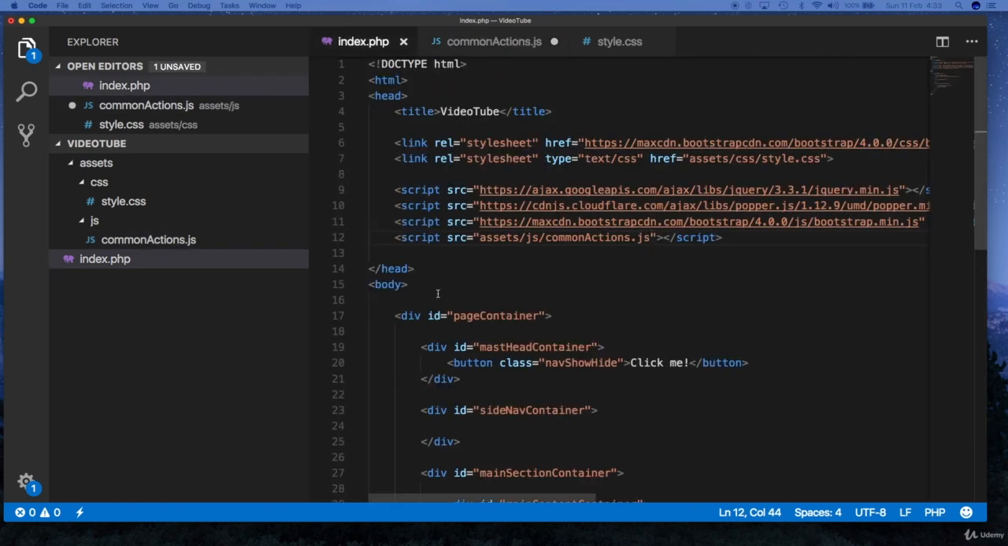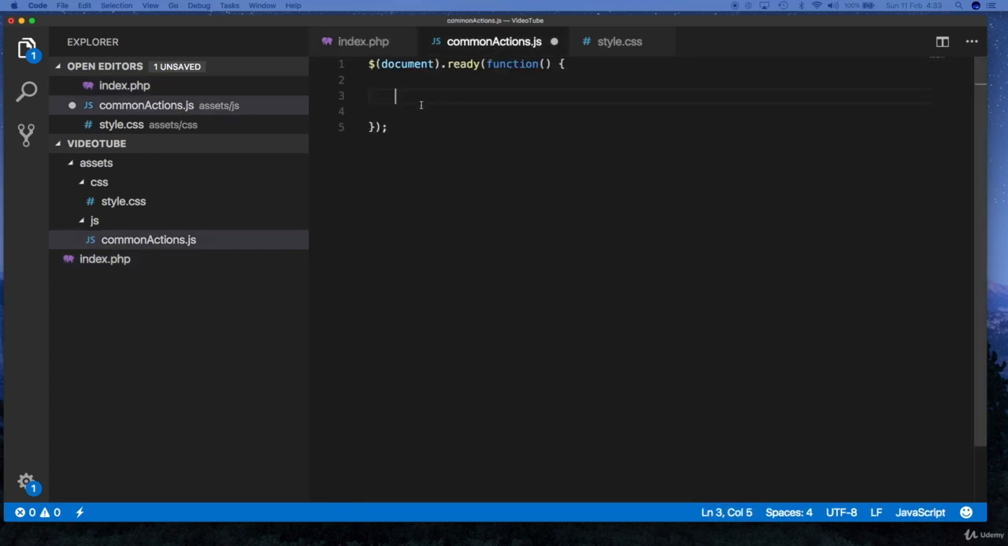And if you remember, we gave this button a class of nav show hide. So I'm going to copy that nav show hide class, go back to here, and then we're going to add an on-click handler to this button. This means that any code we're about to write will be fired when the button's pressed. So we're going to create a jQuery object by doing this and paste that nav show hide in there.